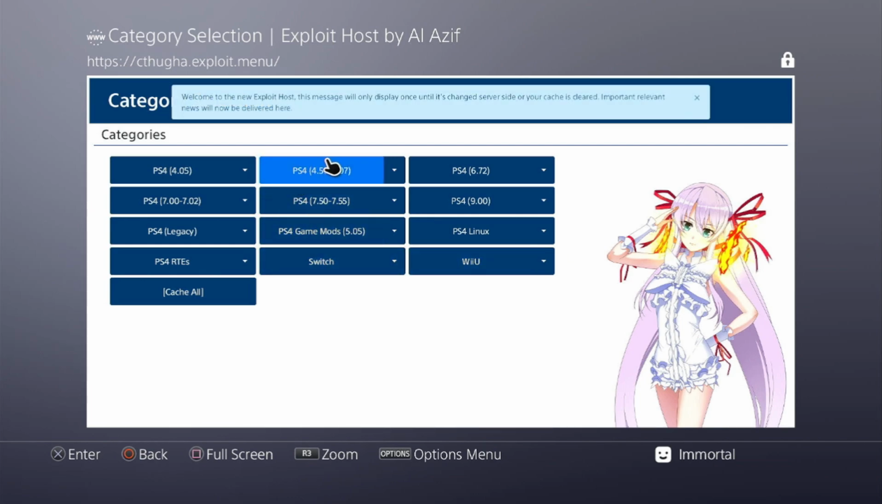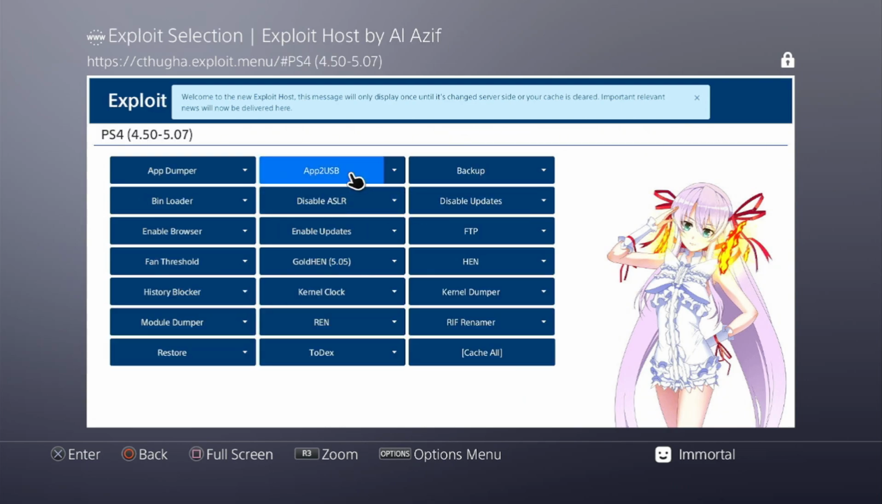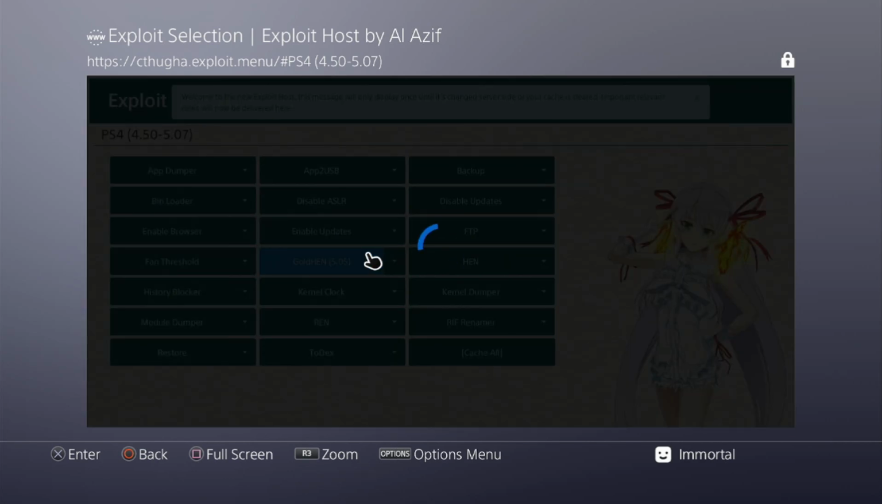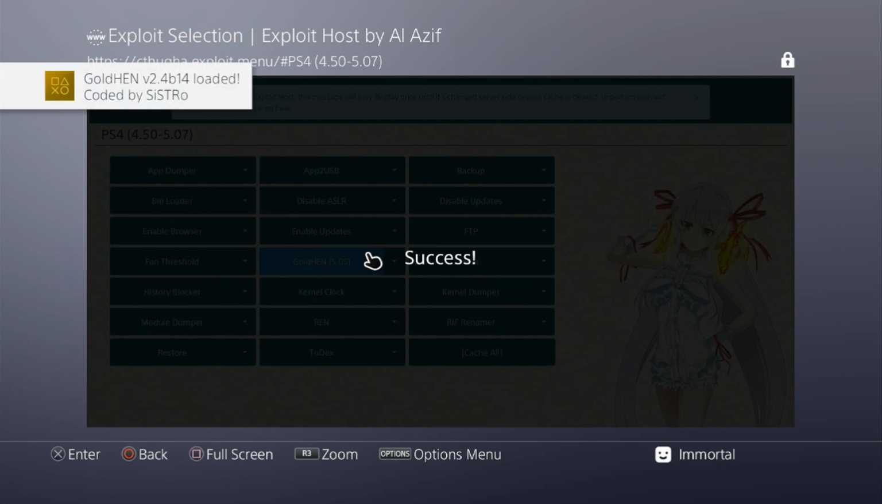and then we go to, I believe, yes, so this page only supports up to 9.00, but it will be in this one, I believe, the 5.05. So all these you can see, so there's 7.55, 9.00, 6.72, 11.00 is different, and I'm not going to do a tutorial on that one because I haven't got a console that I'm willing to update to that firmware. So here it is, GoldHEN, or you can enable HEN this way, but GoldHEN's the latest, so we're going to run GoldHEN. And there you go, you get success.